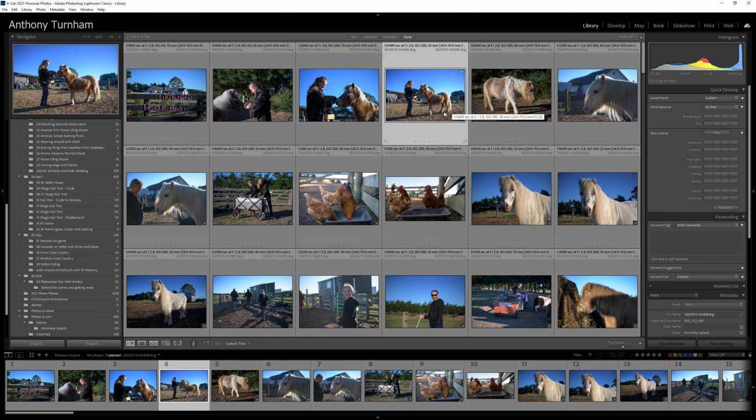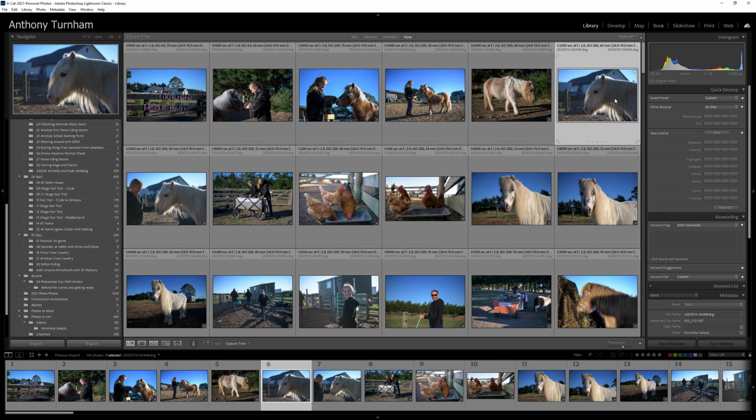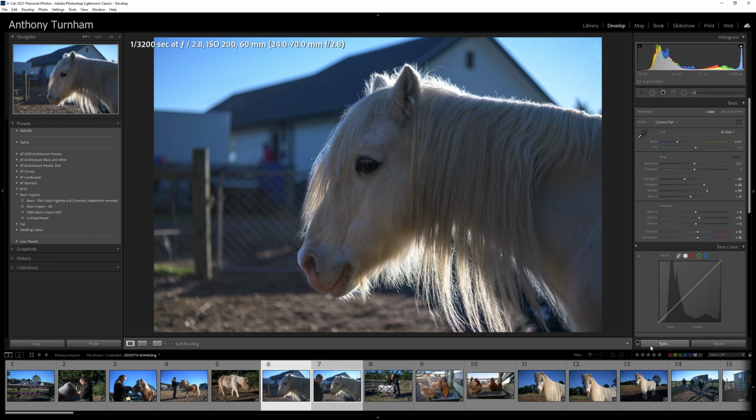It's a really quick way to make adjustments, and if you have a couple of photos that were shot in the same conditions, so for example this horse's head here is very similar to my daughter patting it right here. Make sure auto sync is on, so there we go, we're automatically synchronizing between these two photos.